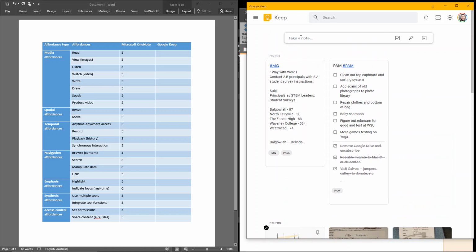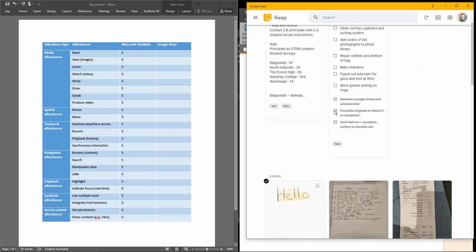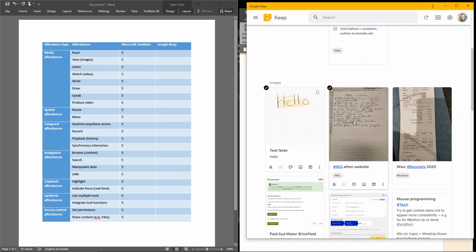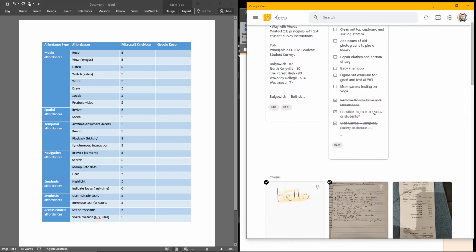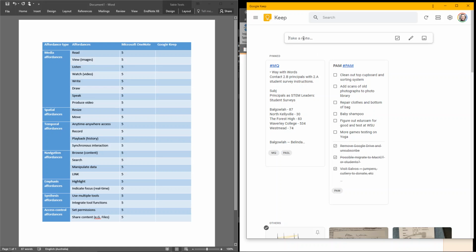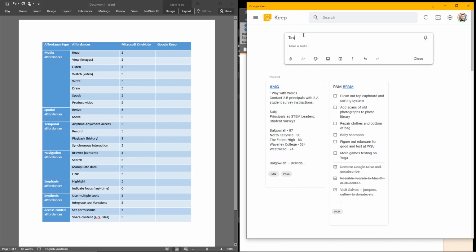I've got a whole bunch of notes that I've used here before, and you'll be able to see things like images are going to be very straightforward. I can certainly insert images and so on, but let's start with a blank note. I'm going to call this test note, and I'm going to have a look and see what is possible in Google Keep. So straight away, it shouldn't be difficult to do my text. So reading and writing, no problem. So, certainly there's no problem with writing, and certainly there's not going to be any problem with reading. Viewing images, it shouldn't be a problem.